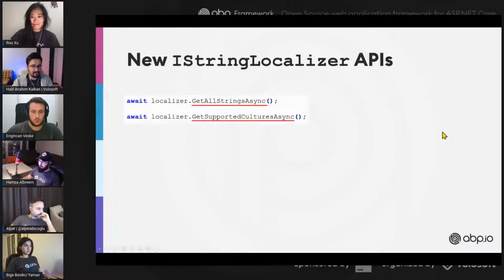And we have added some APIs to string localizer, which can be used in some scenarios. The first one is used to get all strings async. You know, it already has GetAllStrings in Microsoft's implementation, but it's not async. However, under the hood, we may get localization text from a database or even remote resources. So it will be very good to have an async version of that method. So we have added it with ABP 7.